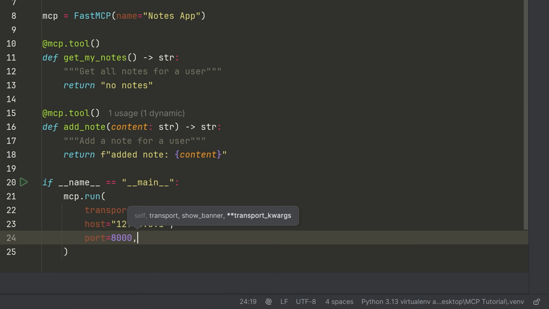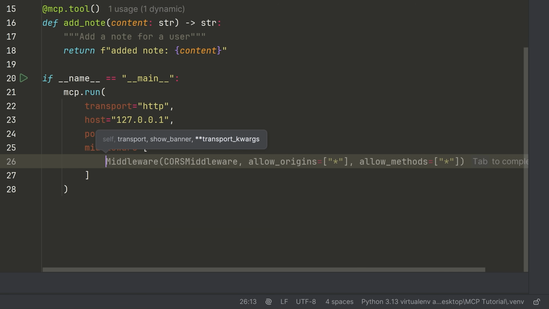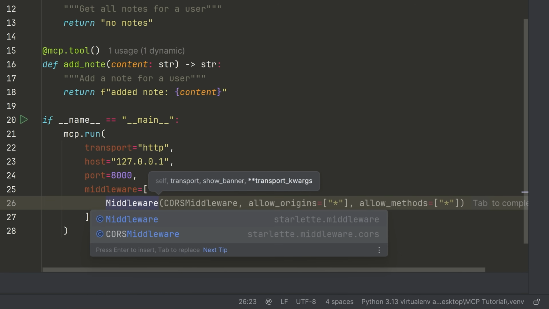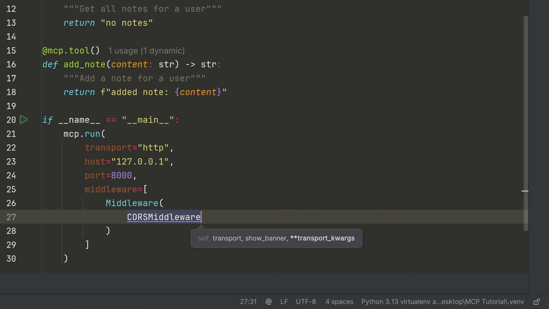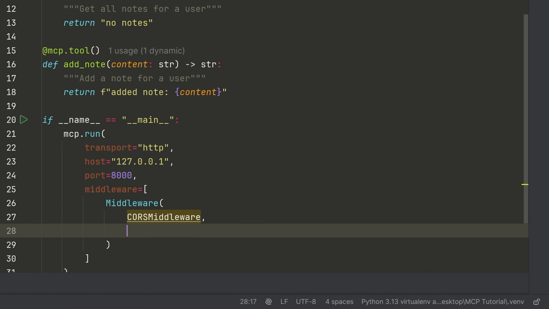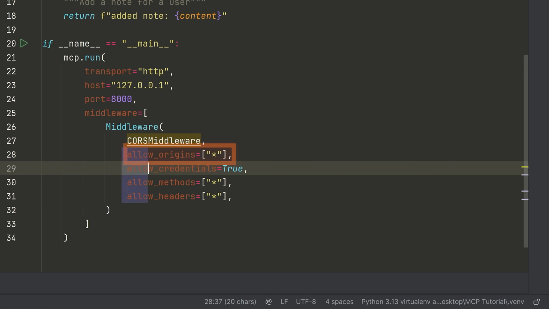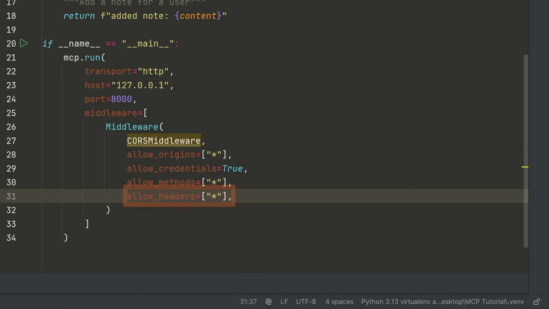And then we're going to specify a middleware. The middleware is going to allow us to connect to the server when we're not on the same localhost domain. So we're going to say middleware like this. Now for middleware, we're going to pass the CORS middleware. And for the CORS middleware, we're going to pass some options. So we're going to say allow origins asterisk, allow credentials true, allow methods asterisk, and allow headers asterisk. What this means is that we're essentially allowing anyone to connect to this MCP server and to use it.